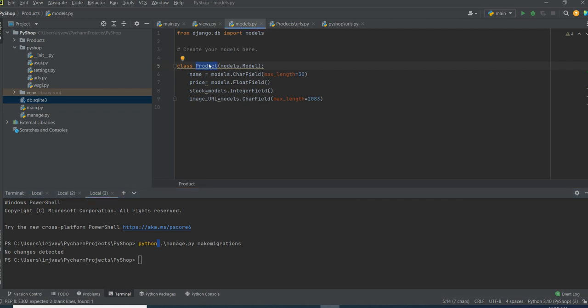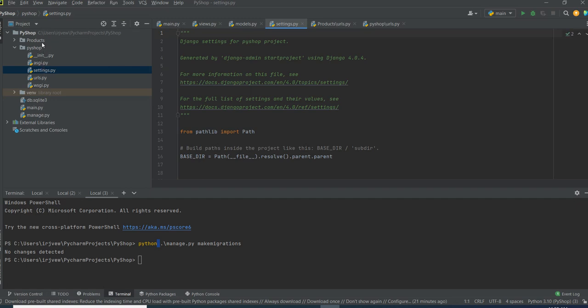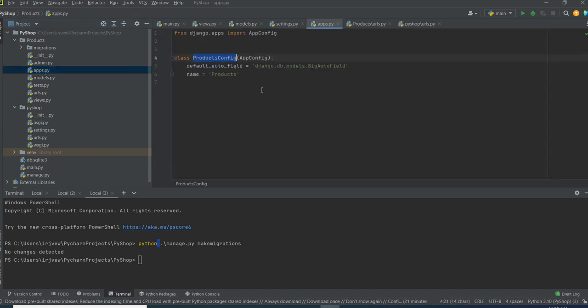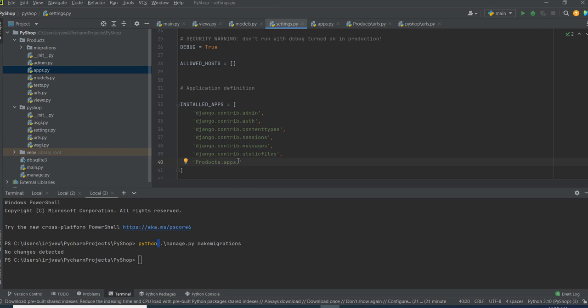To solve this, we need to go to the settings.py in our project. Here we need to inform Django that there is a model, just go and see it over there. For that, in INSTALLED_APPS, we need to tell it this is my app. For example, my app is products, naming convention should be proper, and inside that we have apps, and inside apps there's a class called ProductsConfig. Just copy this and paste it over here, that's it, Control V.